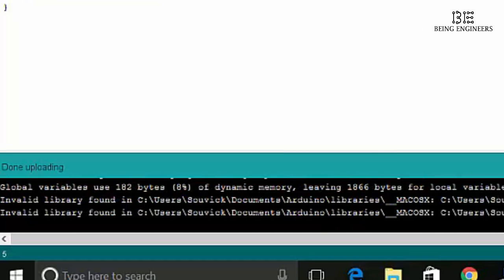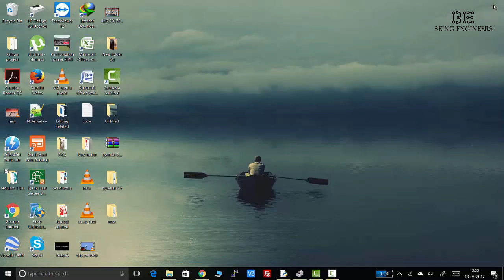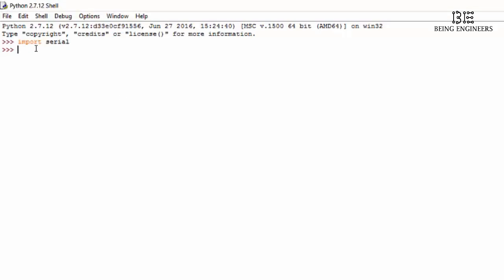And it is uploaded. So we don't need it again. Just close this Arduino IDE and open the Python shell. The serial is already imported, we don't need to do it again. If it's not imported, first of all import that. Now we have to give a variable name. Let's give it serial1, that will be equal to serial.Serial with a capital S in the bracket.